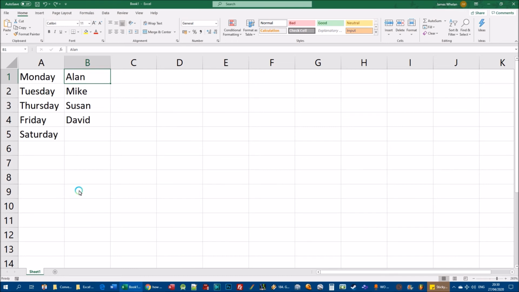Here's the example that I've come up with. I've typed in Monday, Tuesday, Thursday, Friday, Saturday. And I've pretended that Alan is working on Monday, Mike on Tuesday, nobody's in on Wednesday, so we won't worry about new rows. Susan's in on Thursday, David is in on Friday, and we don't yet know who's in on Saturday. We haven't yet decided that. Maybe nobody wants to come in on Saturday, so we're drawing lots or something. And then something happens and it suddenly transpires that the person that was in on Saturday can't do Saturday but can do Monday, which means that Alan doesn't have to come in on Monday. He can come in on Tuesday, Mike can come in on Thursday, Susan can come in on Friday, and so on. So I'd have to reschedule all of these and move them around.